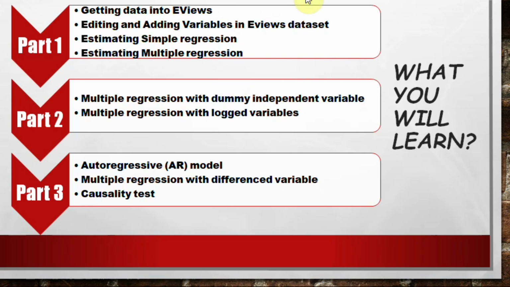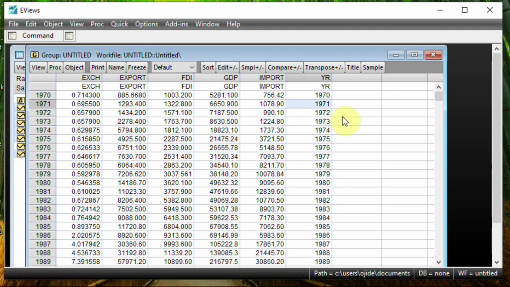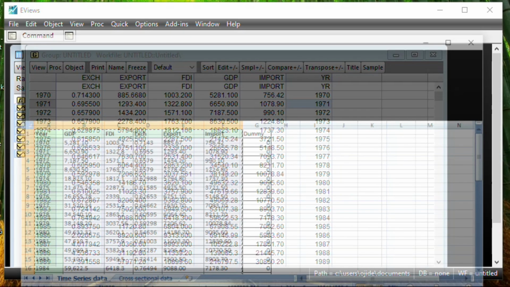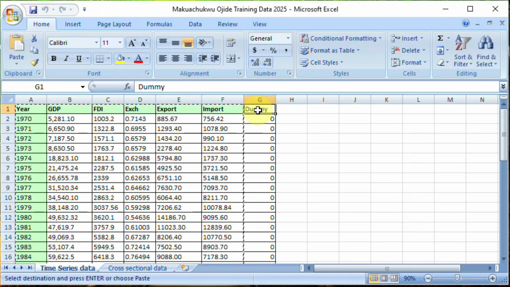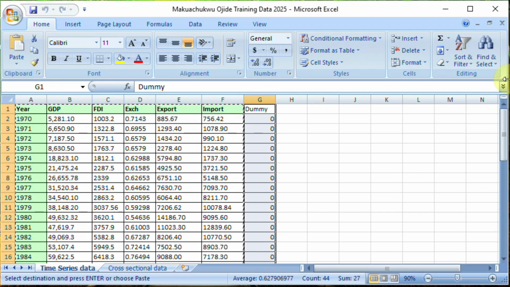All right. So the next thing is how to add a variable. So we want to add a new variable. If this edit plus or minus is activated, I can add a new variable. But if it's not activated, I've closed it up. Now let me copy that dummy. This is dummy. I will explain to you what dummy means when we get to that junction. Now I've highlighted dummy. Then I copy it. You see, dummy is copied.